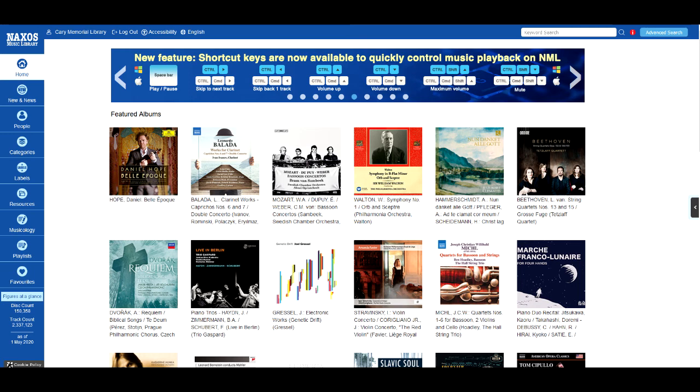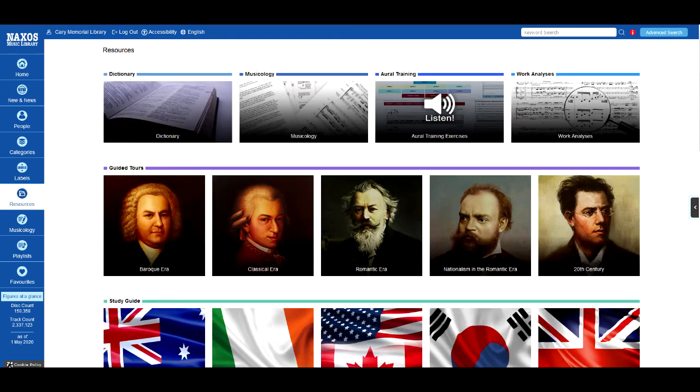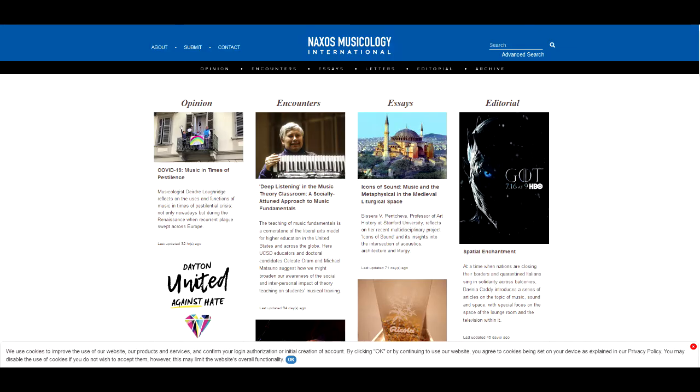This is where the Naxos Music Library differs vastly from the Jazz Library. Under Resources are a wide array of educational sections, from a classical music dictionary to oral training exercises, to guided tours, and much more. And under Musicology, you will find a cultural news source with op-eds, essays, and more.